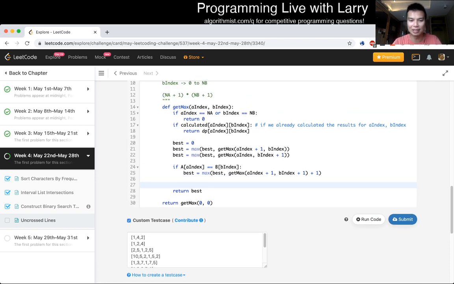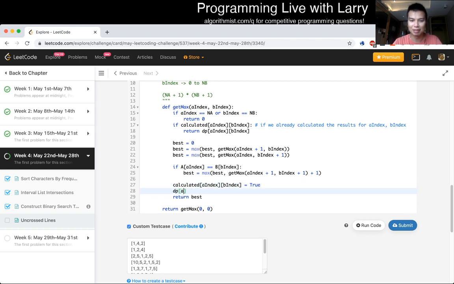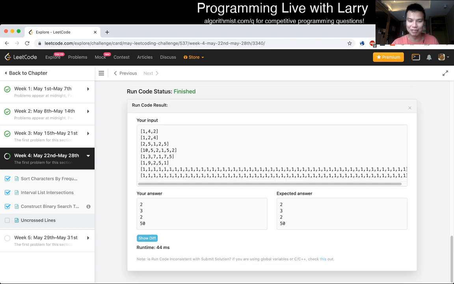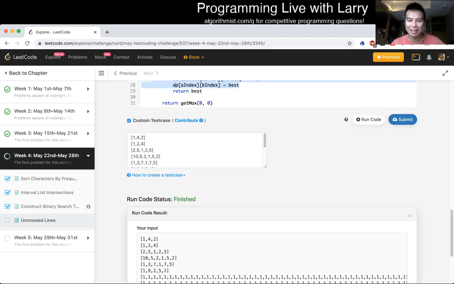So now we can just do calculated[a index][b index] is equal to true. And then we set the dp is equal to best. And now with about 4, 5, 6 extra lines of code, this one runs in 44 milliseconds. So now let's submit it and wait.